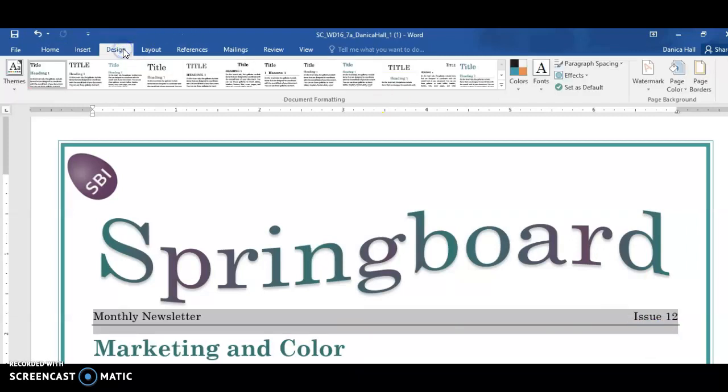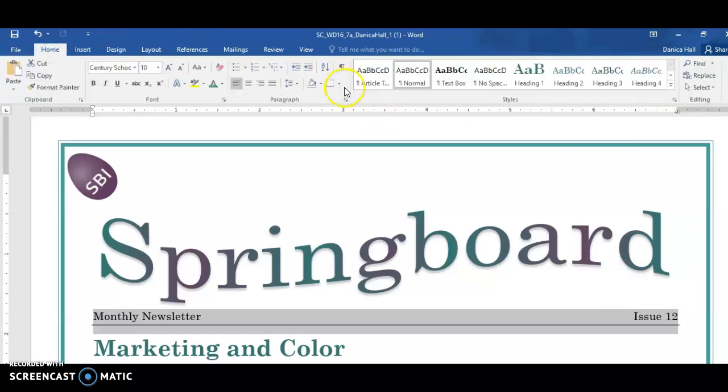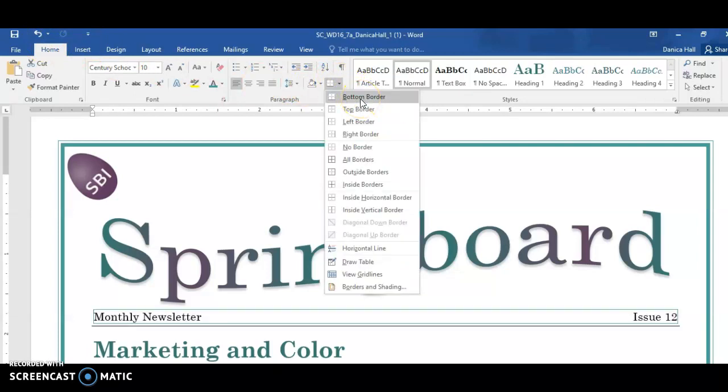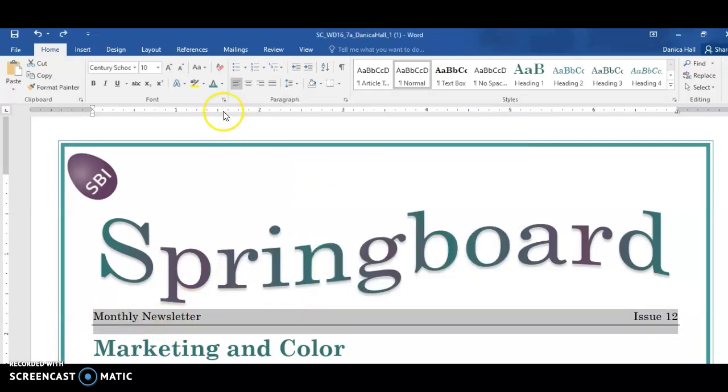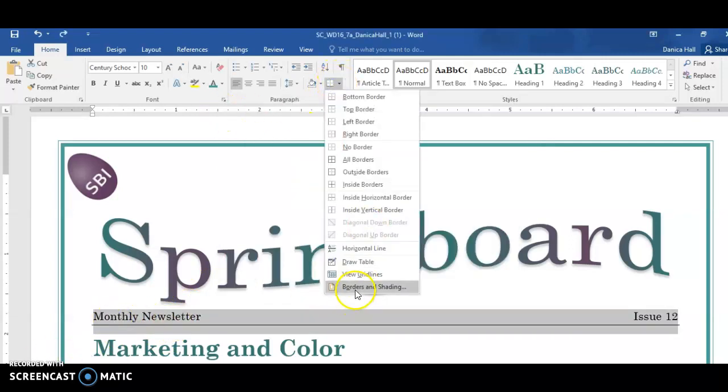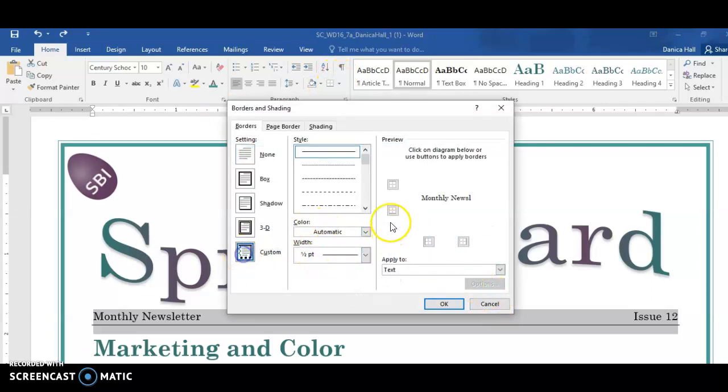Once I do that, design tab. I can either go design tab or I can come over here, home tab, and go to my borders. You can go to bottom border, but I like borders and shading. When I go to borders and shading, I can select custom. And when I select custom, it's telling me that it wants a solid bottom gradient top border style. So once again, borders and shading, custom.